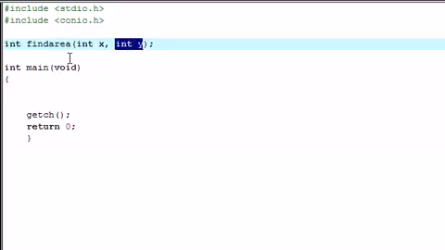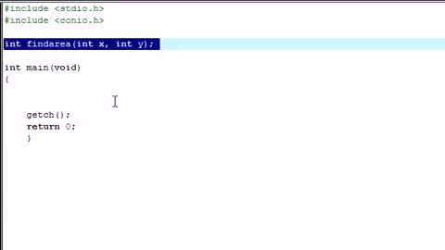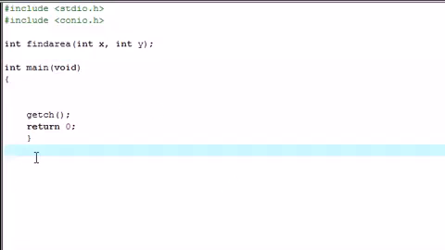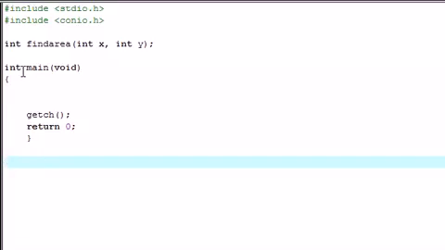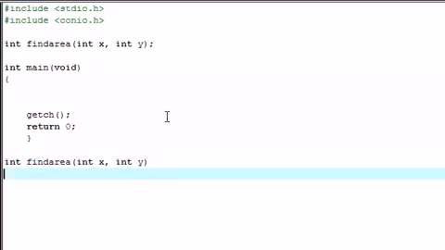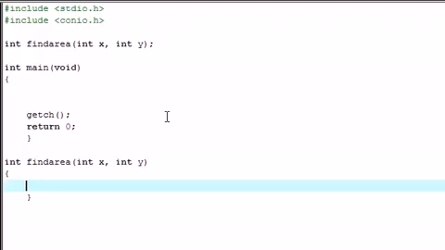So now that we got a function prototype, copy this, and now we have to build our function. And just like int main void, we need to do the same thing. So just copy this and paste it down below, and get rid of your semicolon, and add two curly braces. Now whatever goes inside your curly braces, that's what you want the function to do. So all we want this function to do is get x times y and return us whatever the answer is.